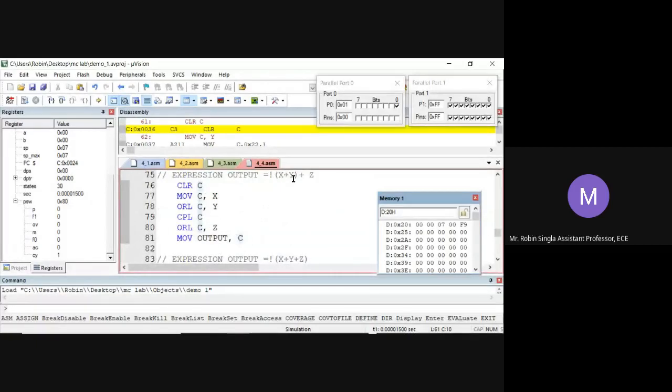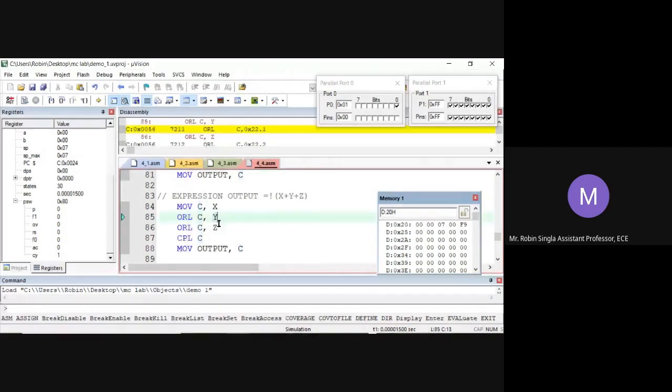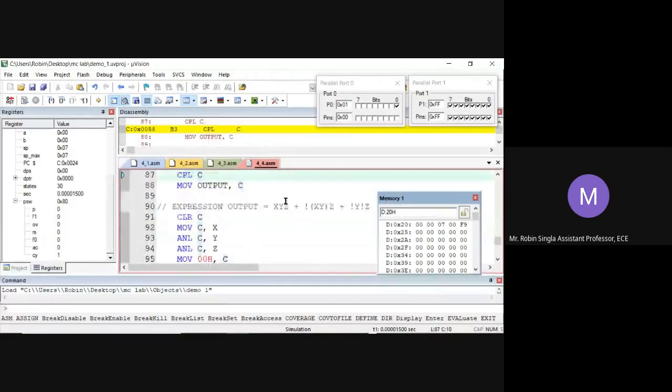Similarly, this is X plus Y, not X plus Y plus Z. So this is a Boolean expression, right? You can solve it. It would be not X plus Y plus Z. It is X plus Y, and then we complement it and add with Z. Then not X plus Y plus Z. So we have first added all and then complemented.